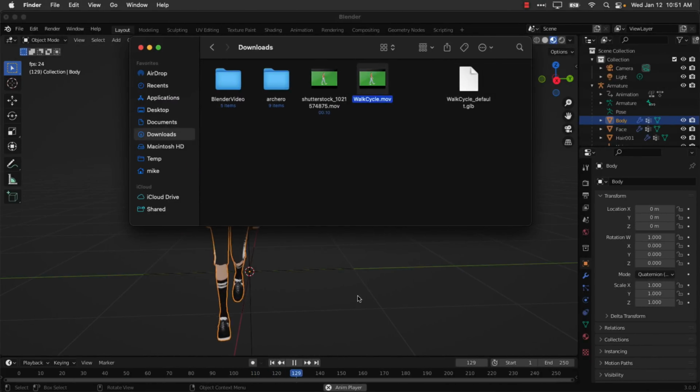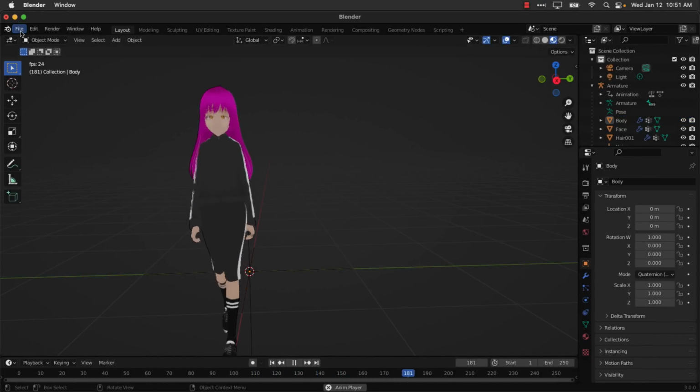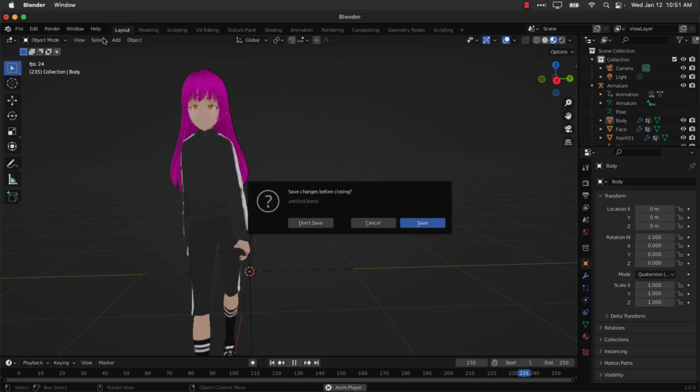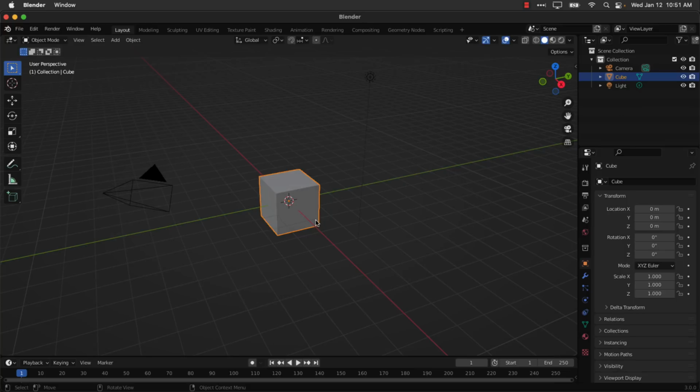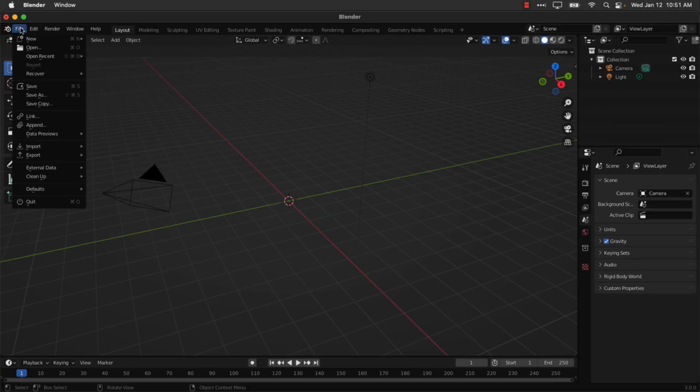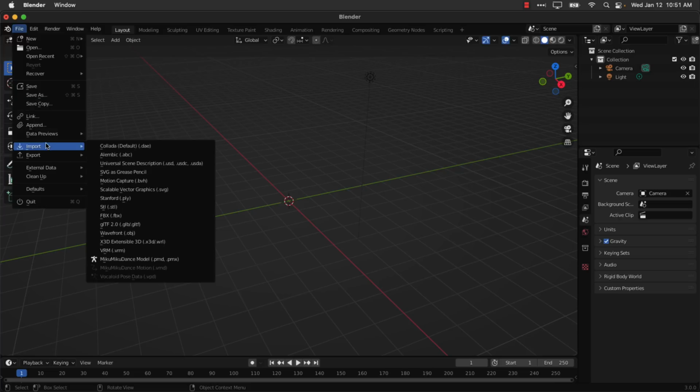It just downloaded and imported. So let's go back over here to our Blender scene. We're gonna do a new scene, just generally. Yeah, we're not gonna save that guy. And bye-bye default cube, you have been deleted. So file, and then we will do import.